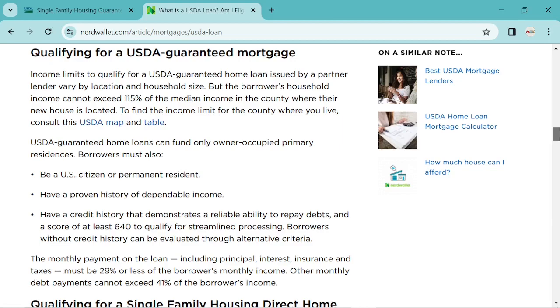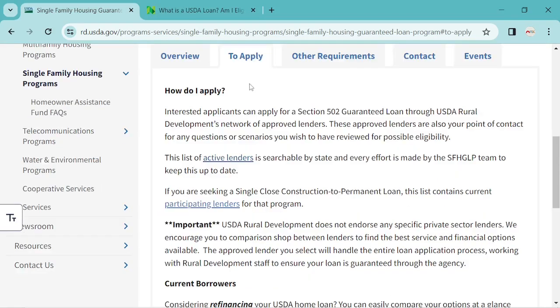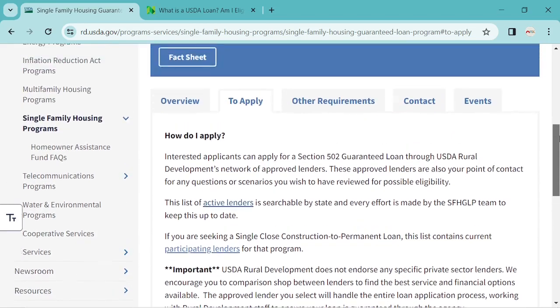So also you have to be a US citizen or permanent resident. You have to have a history of dependable income. And in general, to apply, there is an active list of lenders.